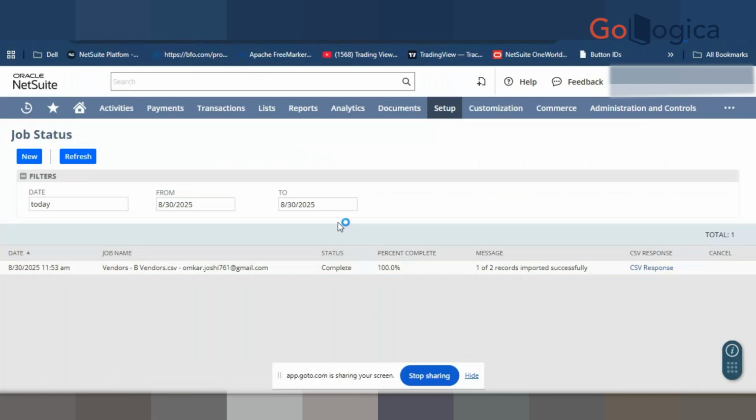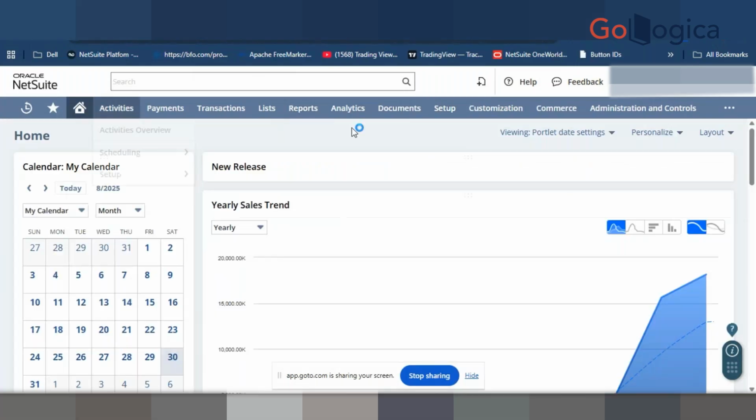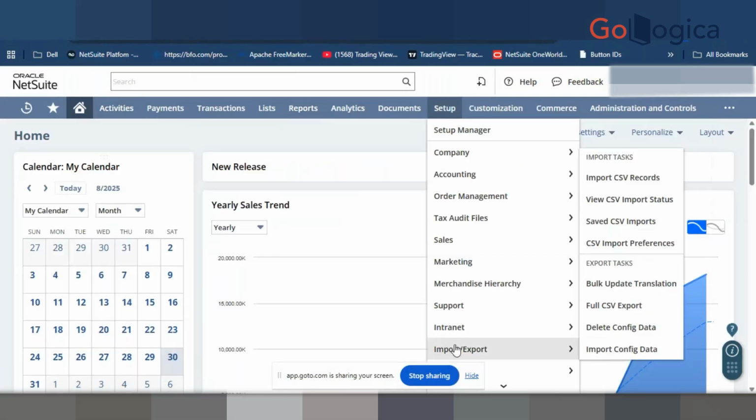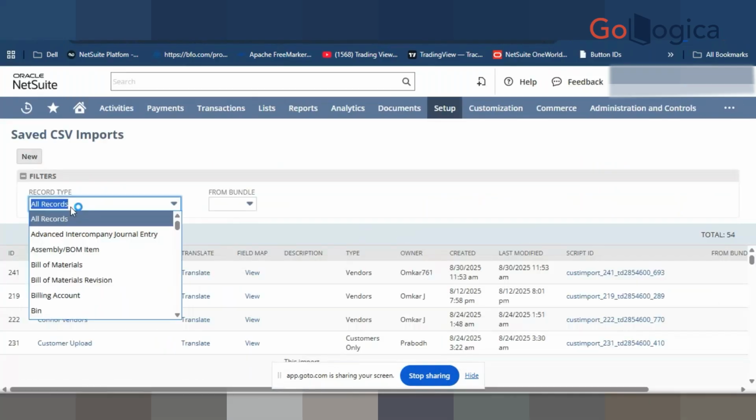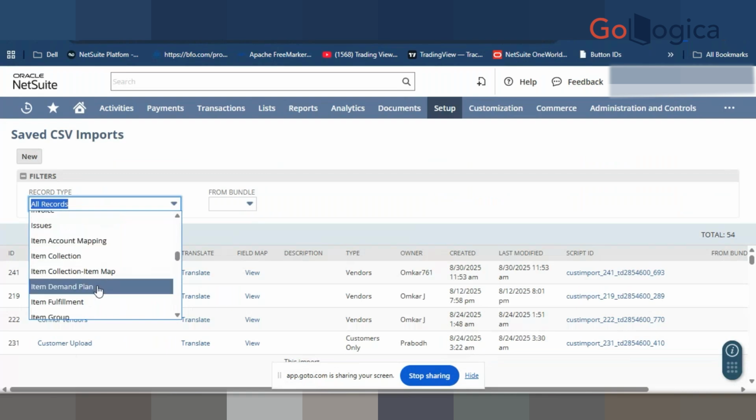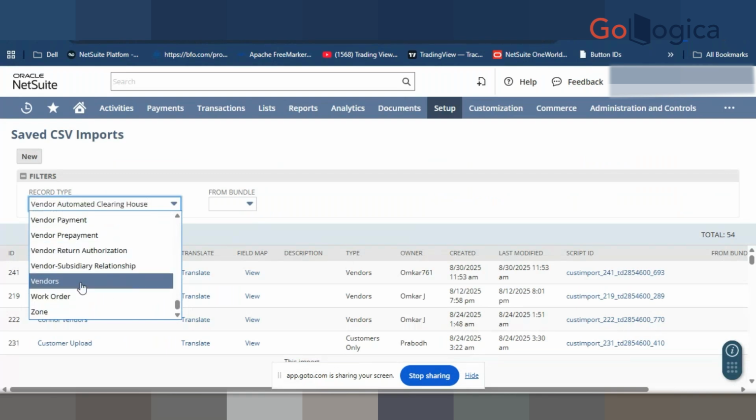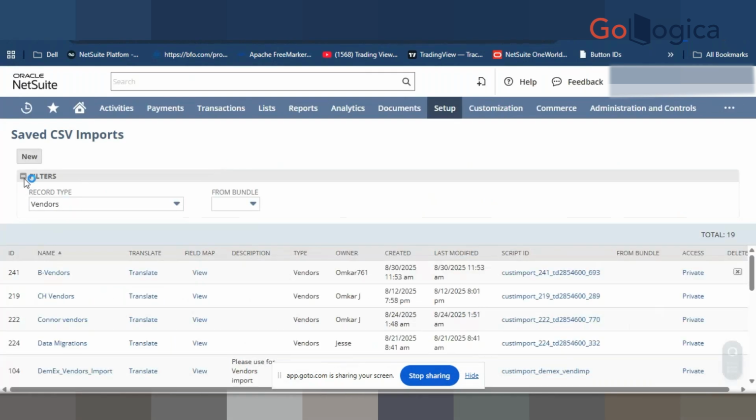Now let's re-import again. So again you go to setup, import export. This time you will not go to import CSV records, you'll go to saved CSV imports, because in the fifth step we saved our import with the name MSB vendors. So I'll click on saved CSV. Over here I'll search for vendors.